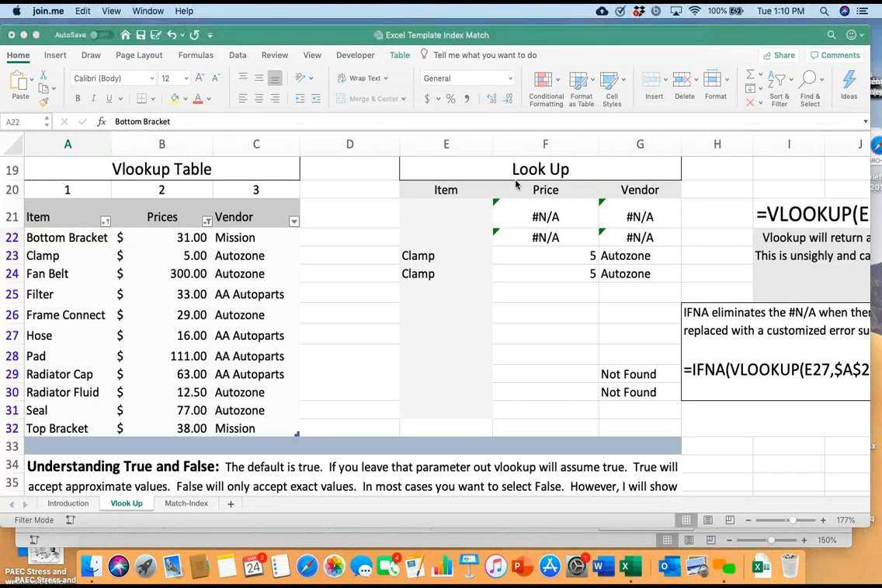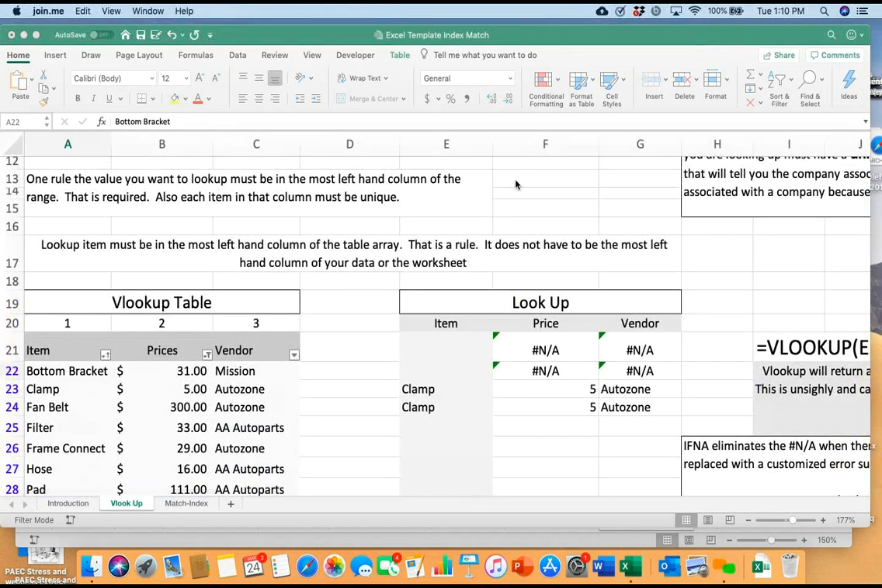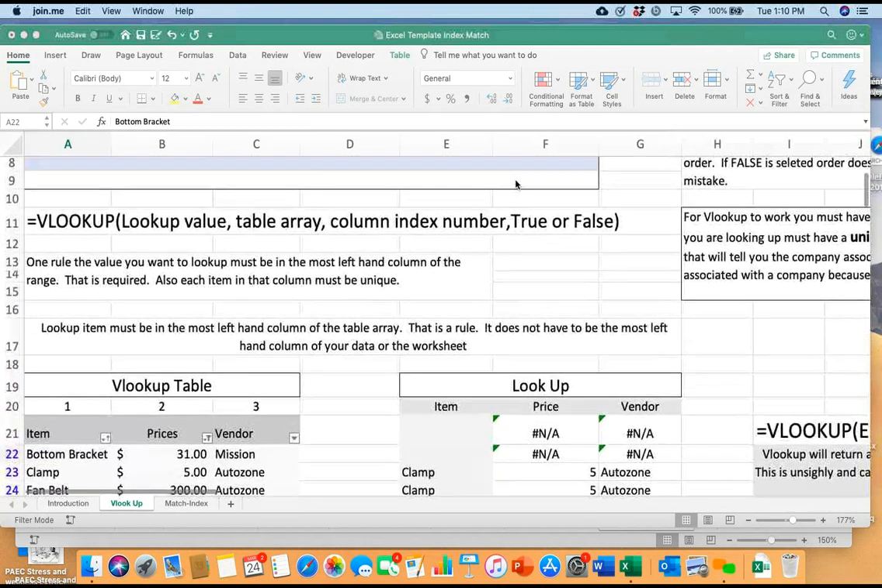Now, your prices don't have to be unique. We could have bottom brackets and clamps being the same price. They could be bought at the same stores. You can see a lot of these are not unique, but whatever you're looking up has to be unique. That's just the first criteria. You're going to need that in an index and match as well.